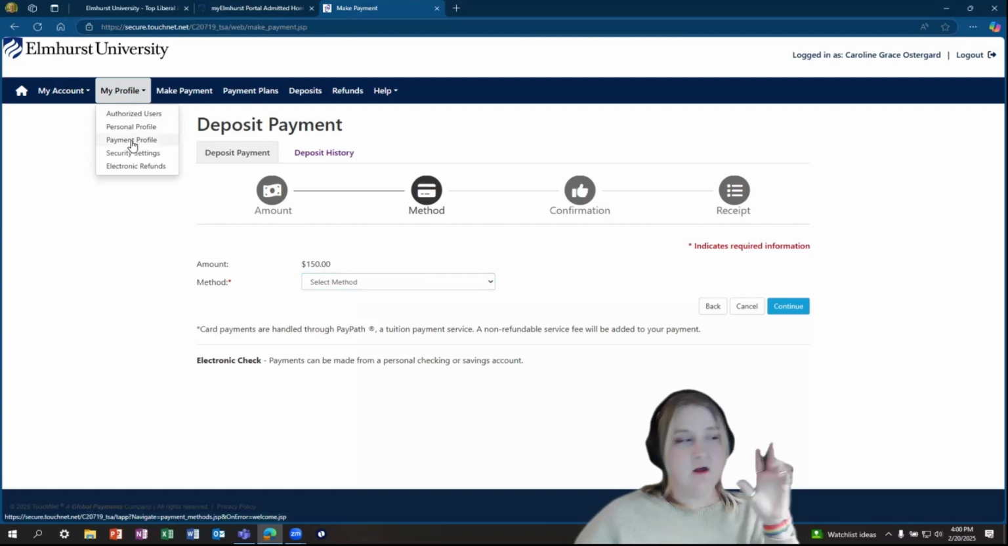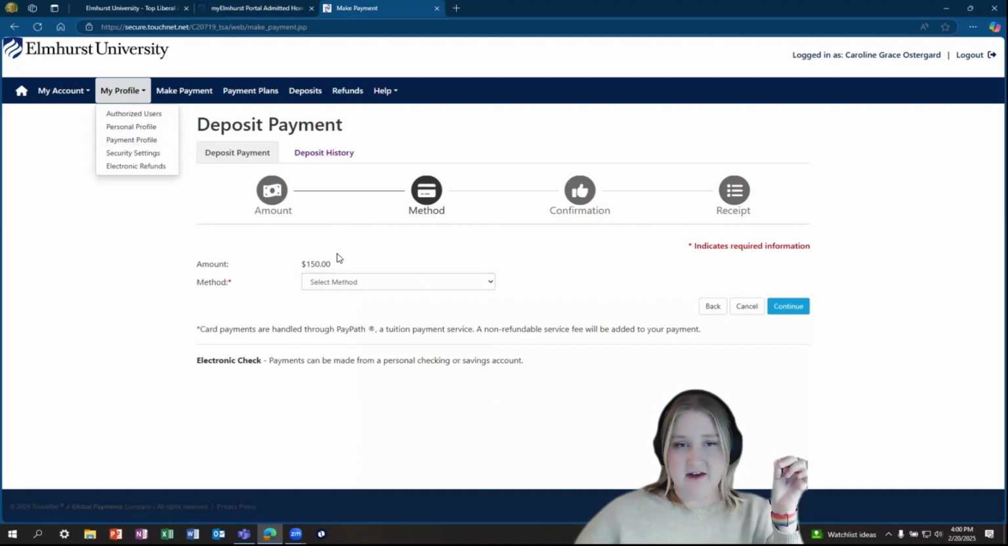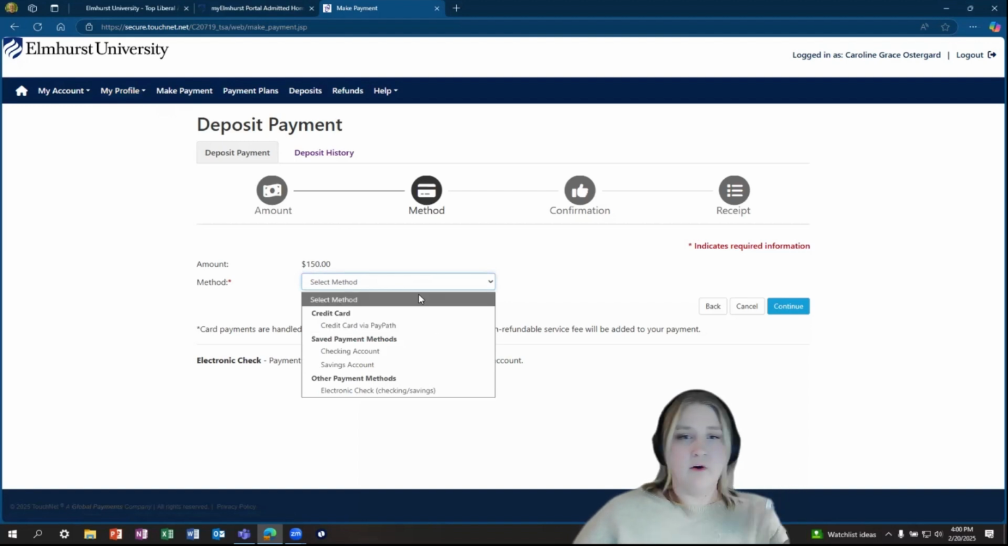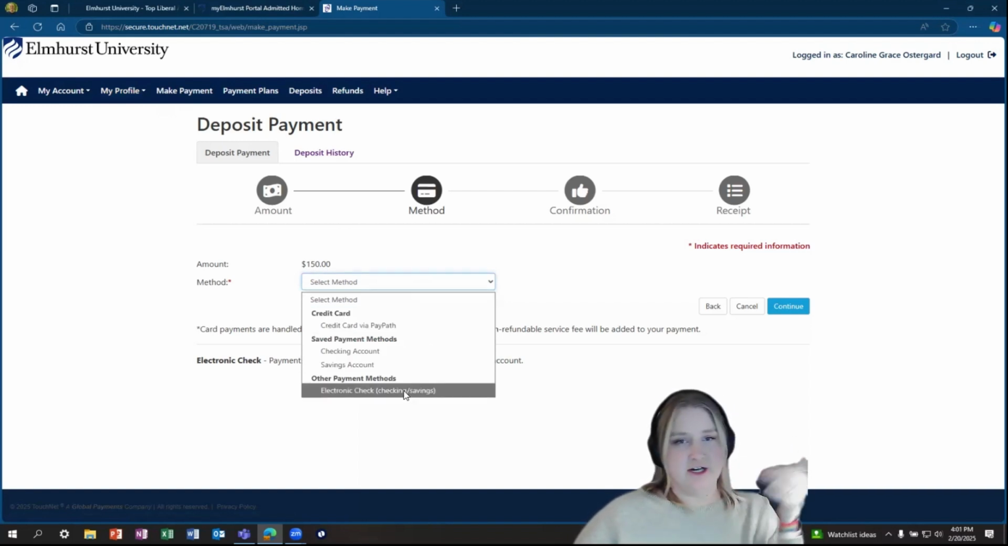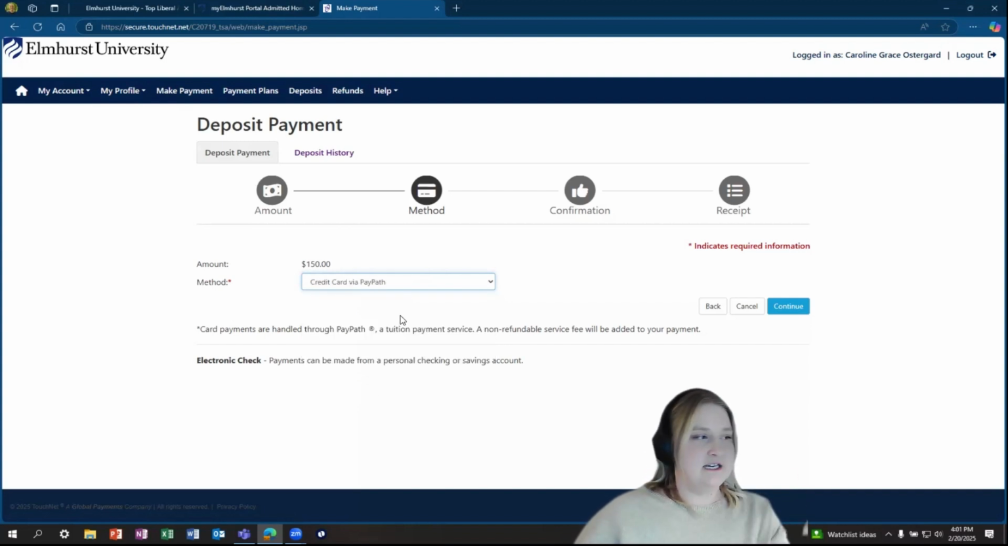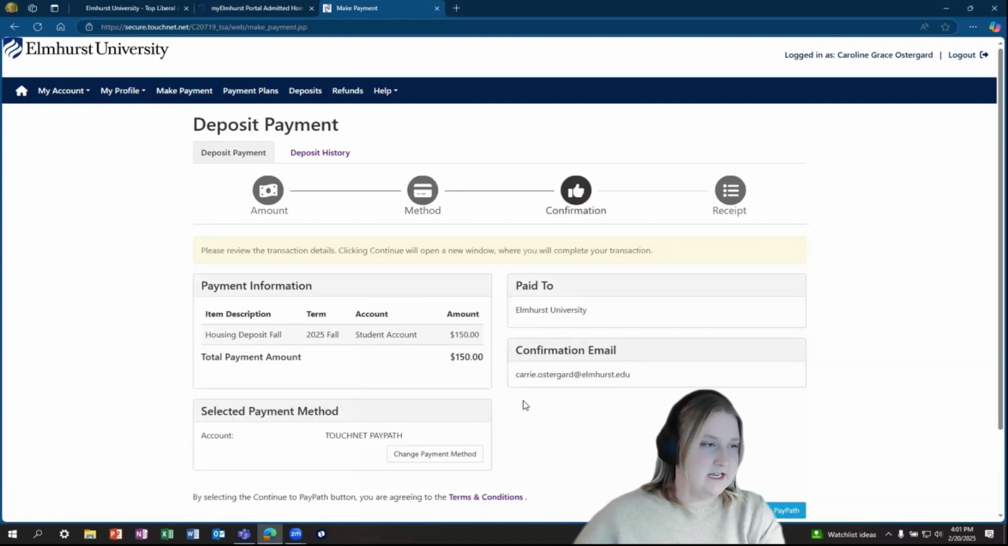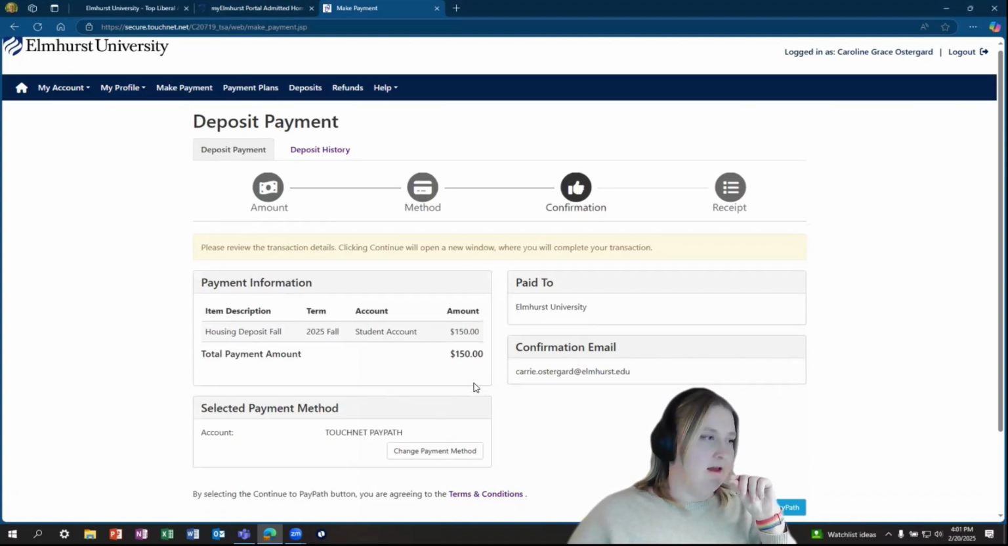You could add a checking or a savings account and then save that as your payment method. Or for one-time payments, you can enter electronic check and put in your checking or savings account there. Regardless of what you select, you're going to hit continue. You're going to get this sort of summary here of everything.